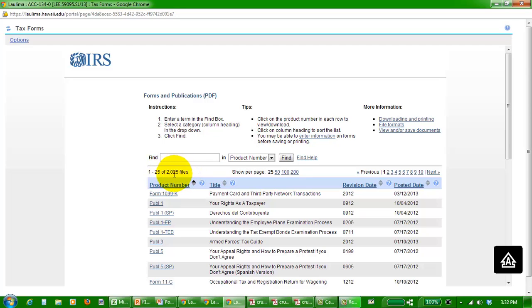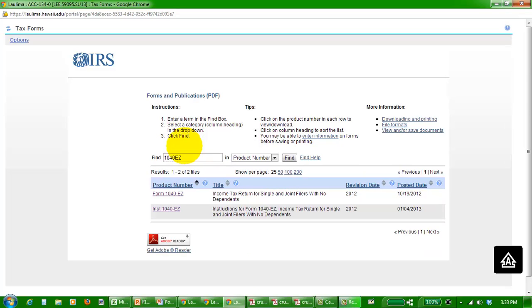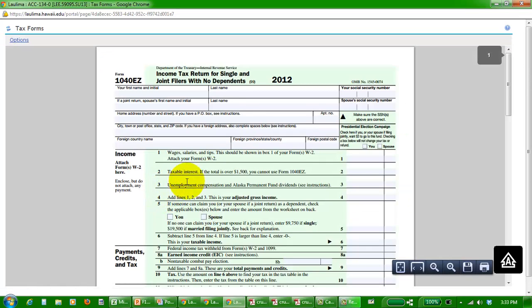forms, schedules, and instructions. So we've got to narrow it down by clicking in this find box and typing in 1040. But there's like a dozen different 1040 variations. So let's type in EZ, and that narrows down our search to the actual 1040EZ form and the instructions to that form. So let's first download the form by clicking on it, and you can see the form being displayed within my Google Chrome browser.